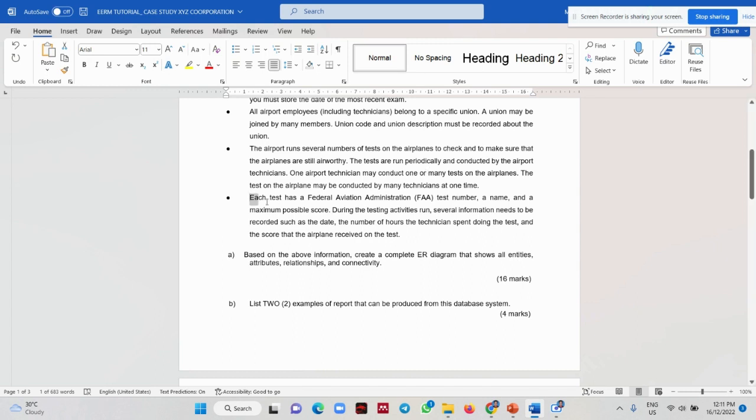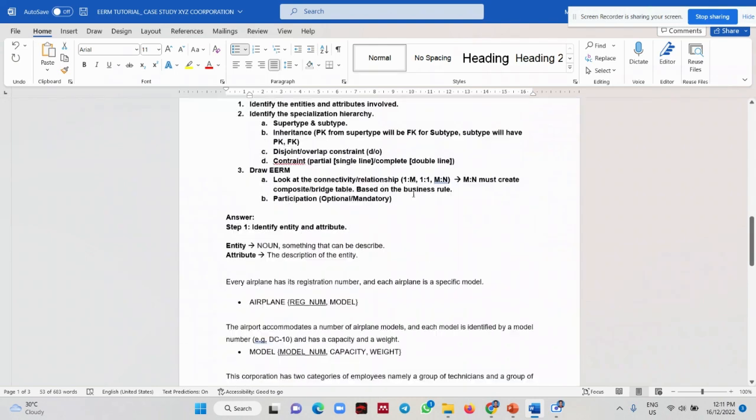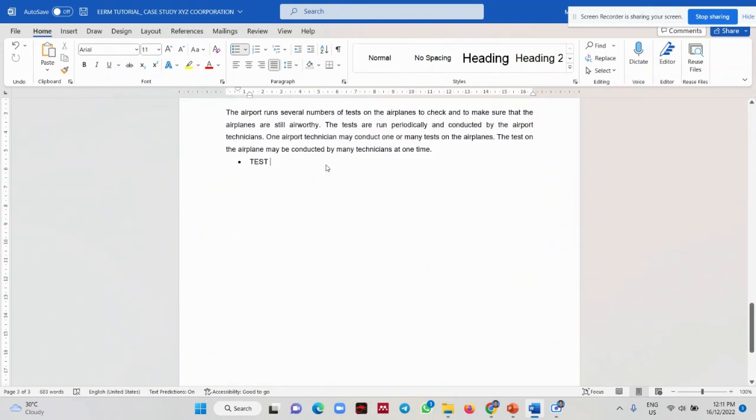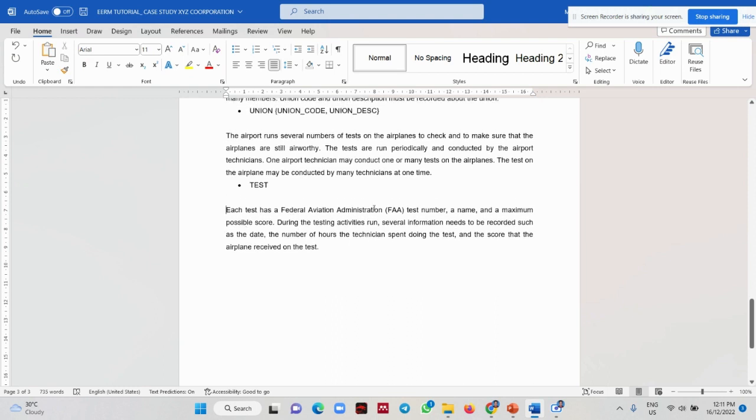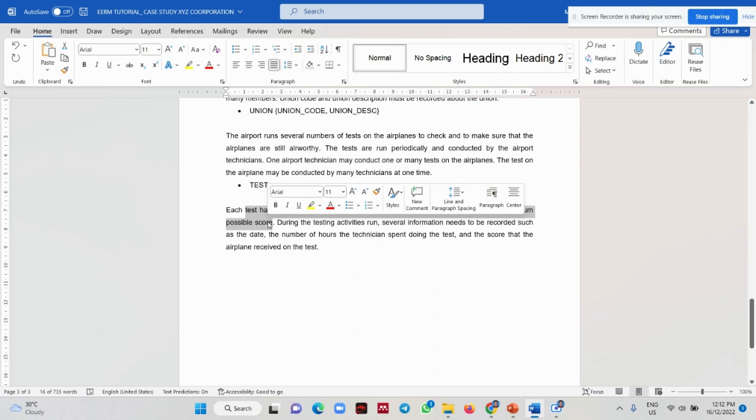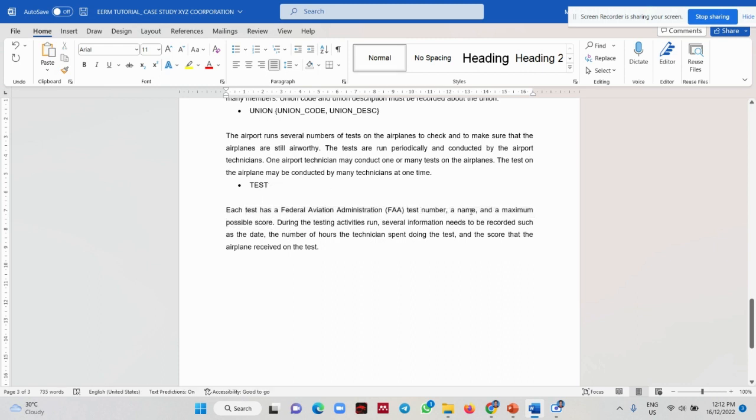Okay, kita combine je. Kita combine yang ni. Okay, kita ambil yang statement satu lagi untuk dapatkan lebih maklumat berkenaan test. So, each test has a Federal Aviation Administration test number and a maximum possible score. Okay, so di sini pun dia nyatakan apakah description untuk test number, name and maximum possible score. Okay, so disebabkan dia ada di sini, kita cut. Okay, kita letakkan di sini.